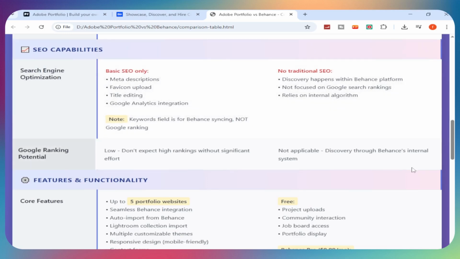SEO capabilities. Adobe Portfolio's SEO is basic, you get meta descriptions, and that's about it. The keywords field you see is actually for Behance syncing, not Google ranking. Don't expect to rank high on Google with Portfolio alone. Behance handles discoverability through its internal platform, not through search engines.